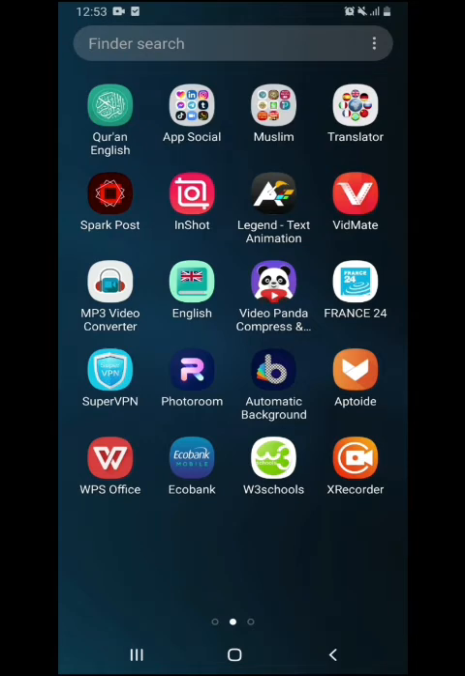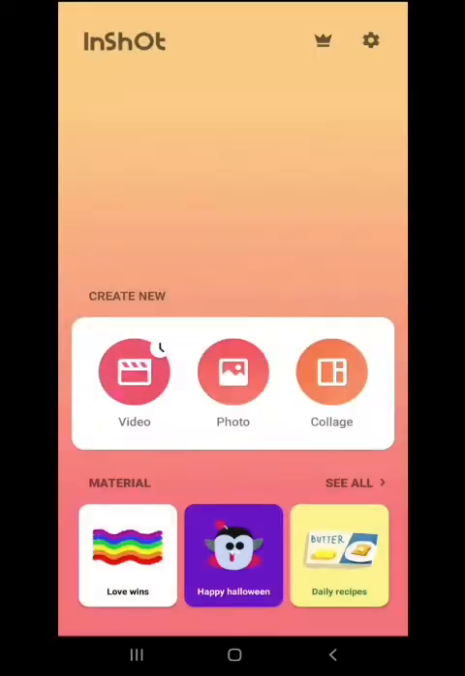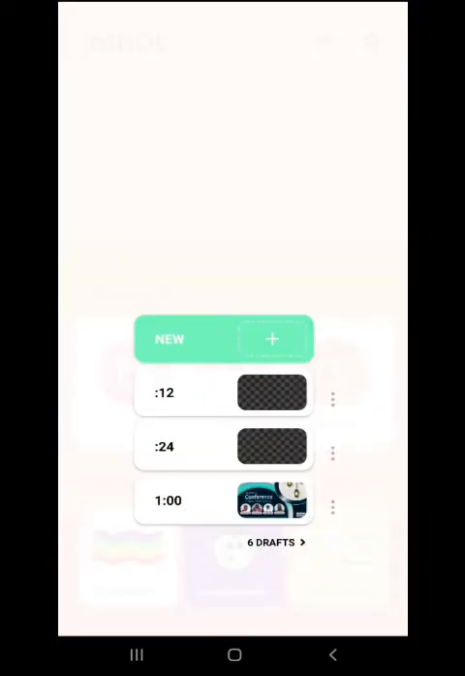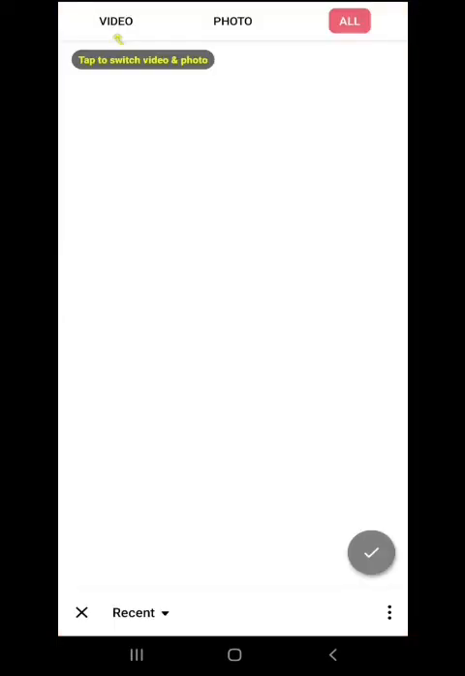And in this lesson we're going to show you how to create videos using your InShot app. So we just go straight to the InShot app and this will pop up. You will see photo, collection, video, so you choose video and then we create new video.